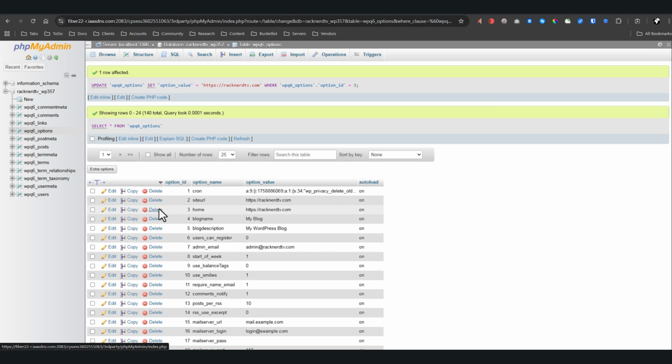Once you've done both fields, go ahead and refresh your site in the browser. In most cases, your WordPress site will now load properly under the new URL. And that's it, you have successfully changed your WordPress site URL using PhpMyAdmin in cPanel. This method is super useful whenever you're migrating your site, switching domains, or troubleshooting URL-related errors.